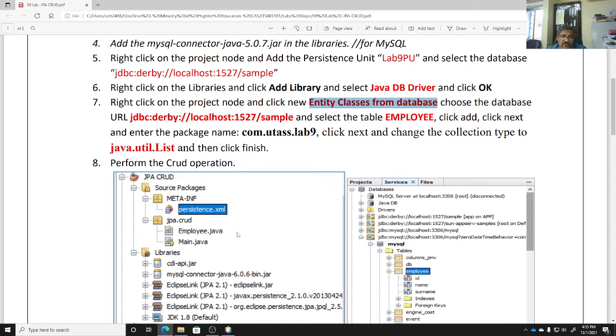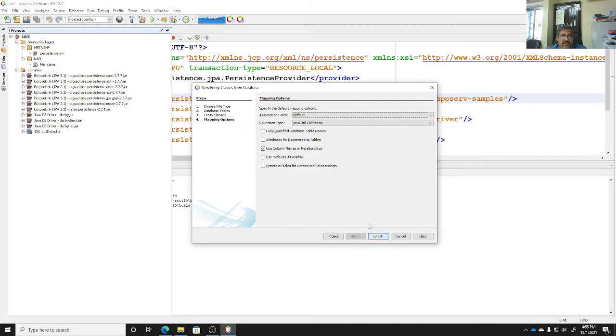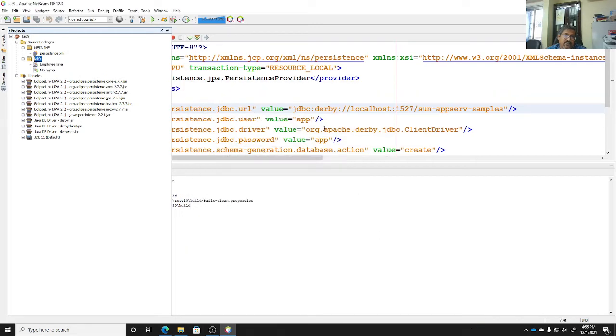We are not going to create anything. Or if you want, you can create CRUD. I'll accept the default. Click next. And collection type, not collection, it is a util.List. That means we are going to create the list type, not a collection type. Click finish. Immediately it will create the Employee.java, right or not?